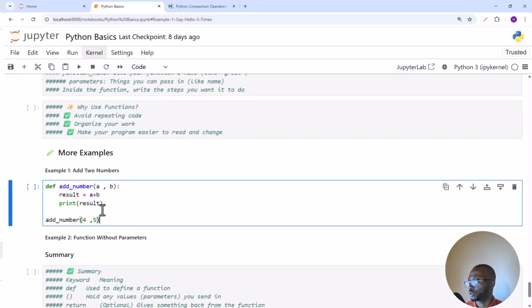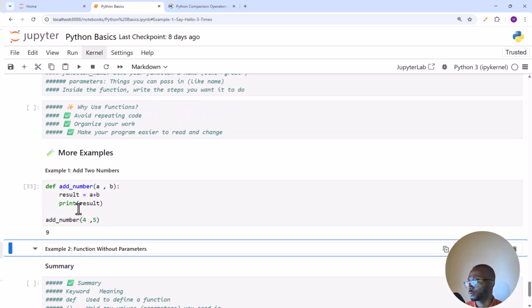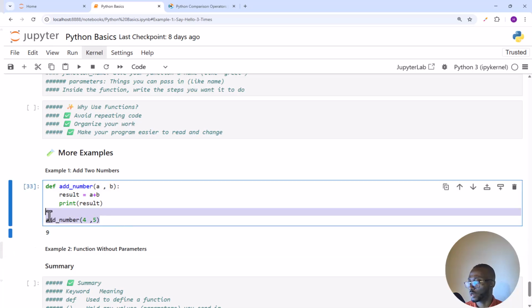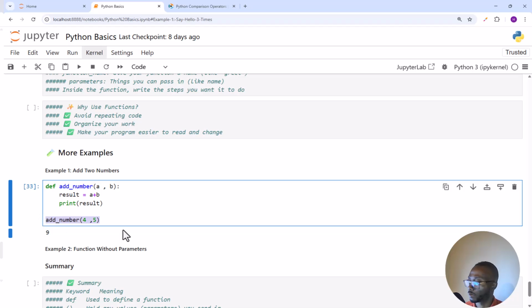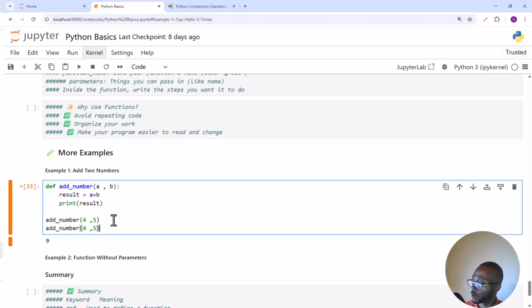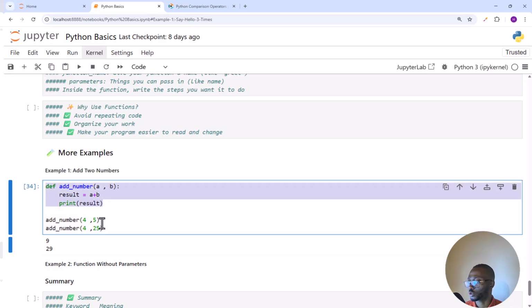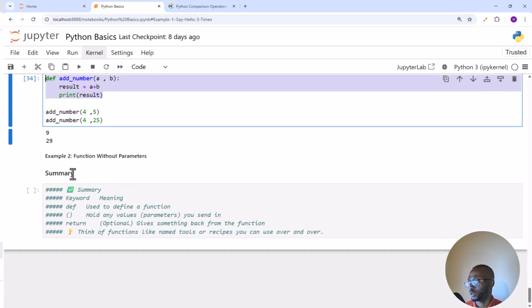The value here is what we put inside these greetings. All right, let's run the code. You can see because we've called the function, it tells us 9. Imagine if we want to add another number, just say 25. All right, let's run the code. You can see you have the reusable code. You're not writing the code again, you're just calling the function. So that is what it means.